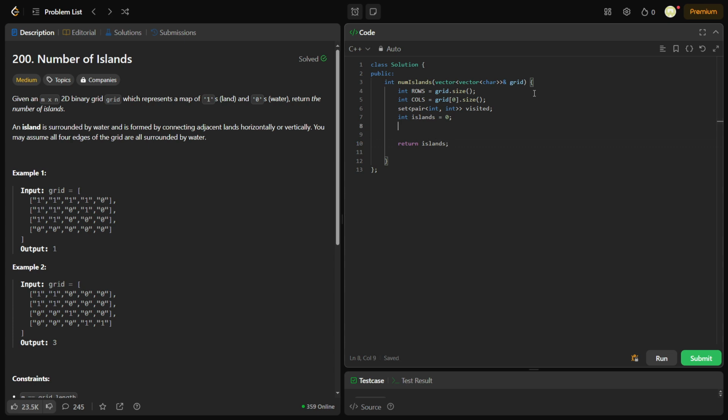Okay, and we're going to have another vector, which is going to be a pair of ints also, and this is just going to be the directions so that we can go up, down, left, right, okay? When we have a specific coordinate point. So we're going to say 1, 0, negative 1, 0, 0, 1, 0, negative 1. I'll space this out a little bit so it's easier to read. Just like that.